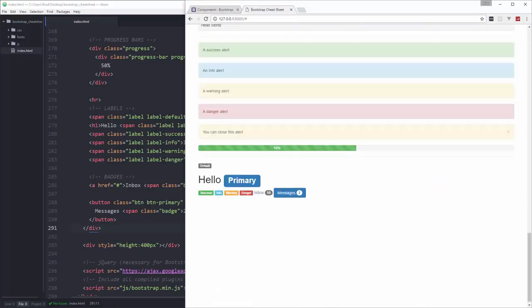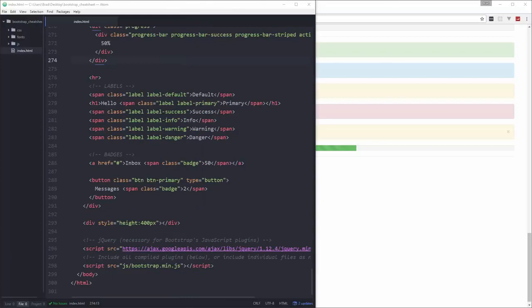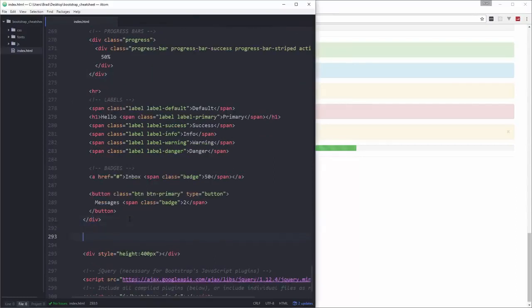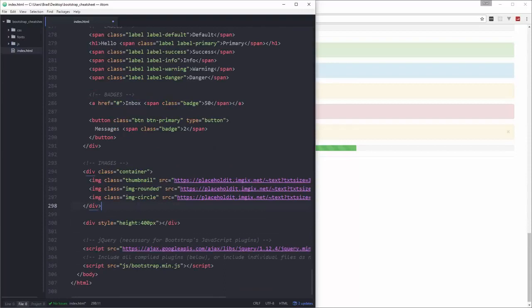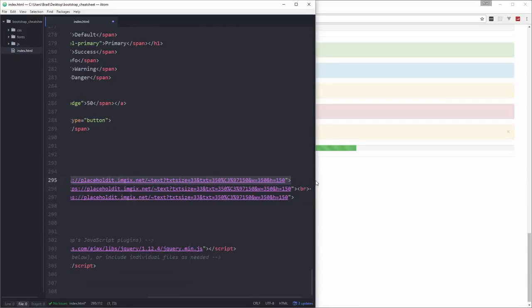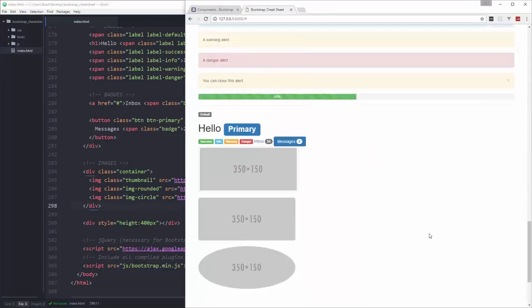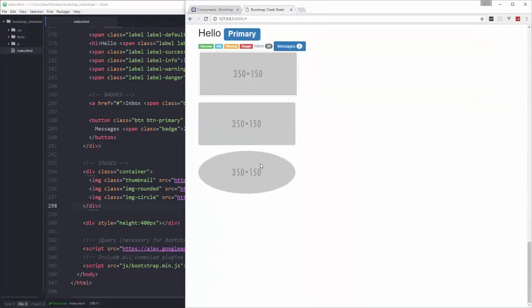Let's see. Next we have images. So for that, we're going to go outside of the container, which ends right here, and I'm going to paste this in. Okay, another container, and we have an image with the class of thumbnail, and we're just using a placeholder image here. Then we have an image with the class of img-rounded, which will give it rounded corners, and then img-circle, which will actually make the image a circle. So let's save that, and that's what we get. You can see the different styles of image.